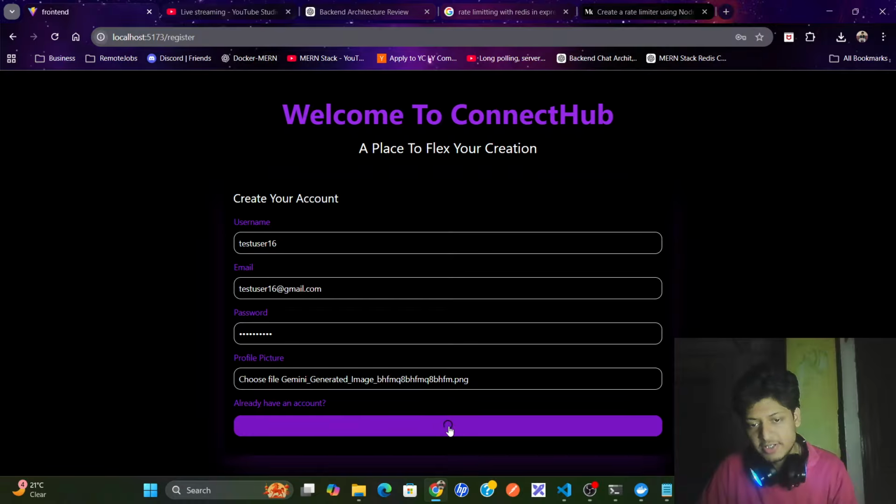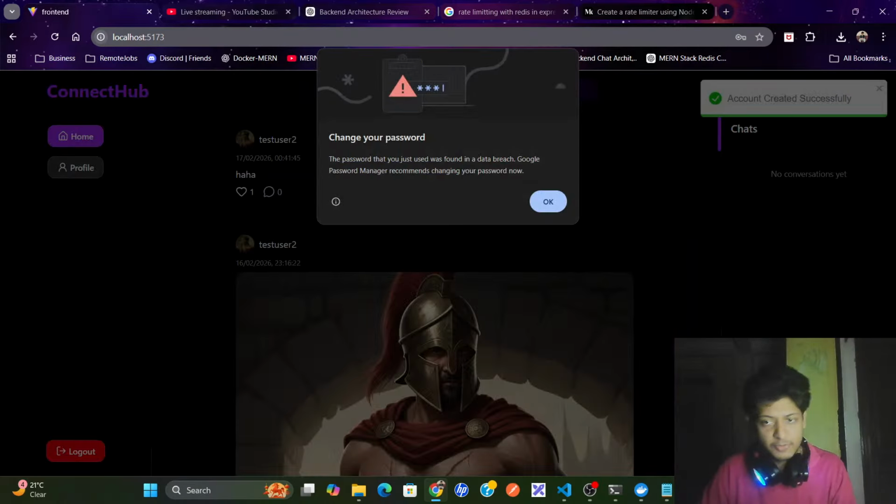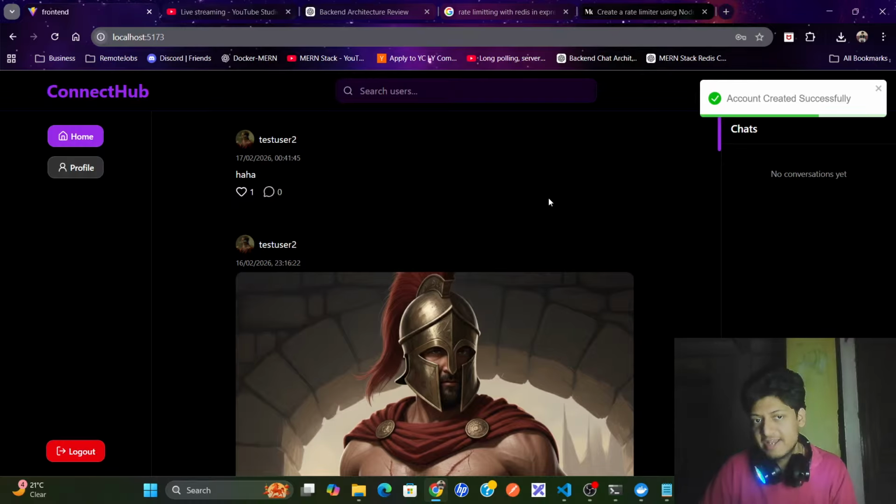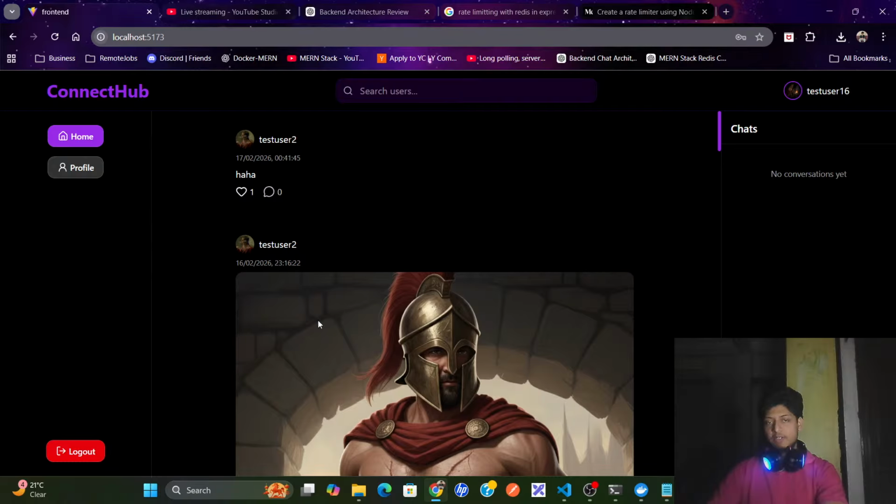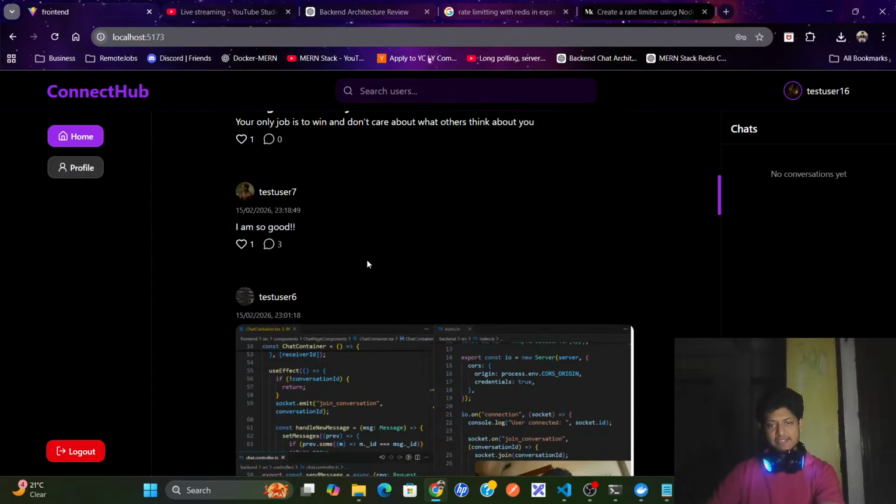Now if I click on register, it's the register process. After registering, as you can see, I am logged in, right? And now this is the login page. This is the feed page. I can see all the posts.